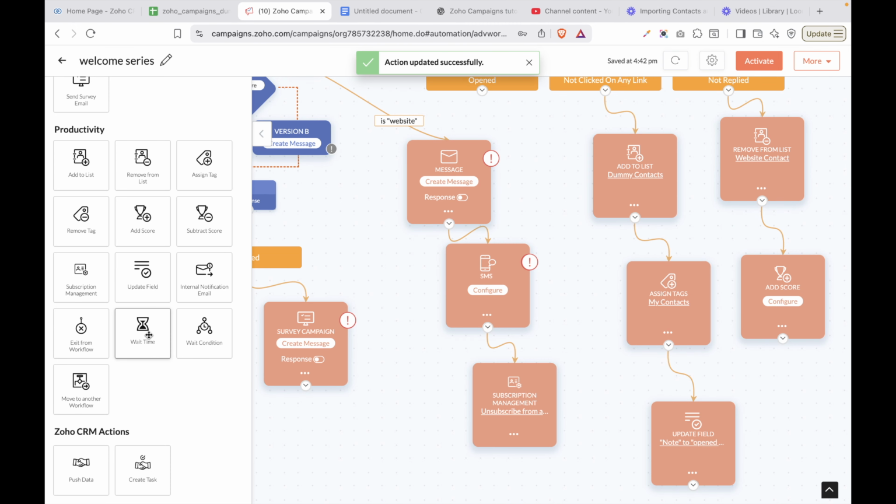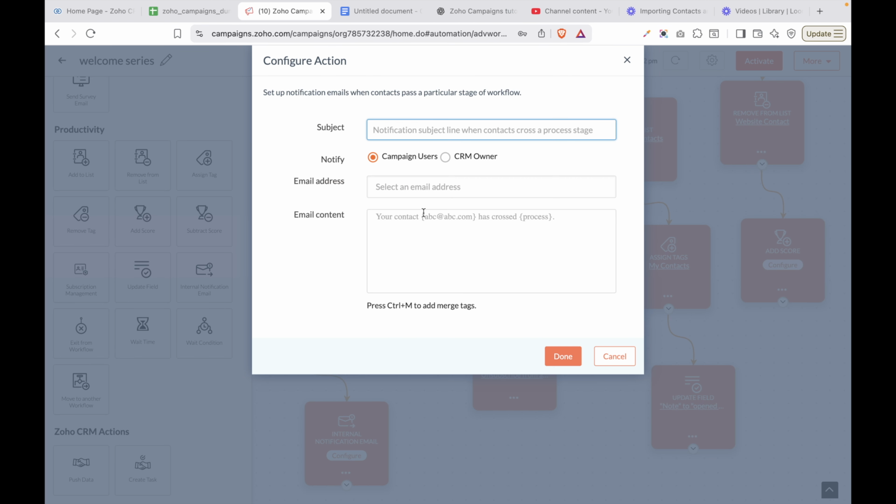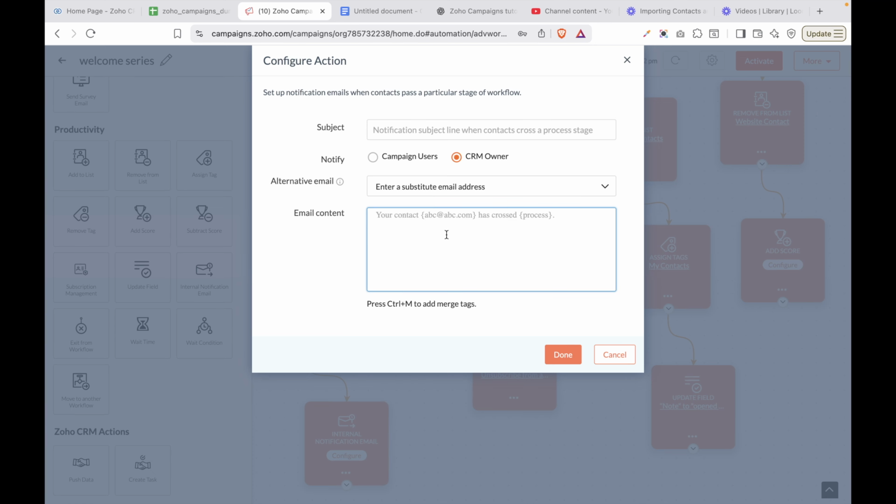You can also decide to add an internal notification email. You can click on configure, and you can send a particular email content to a user in your Zoho Campaigns account. So you can decide that you want to send an email to the CRM owner, and you can add the subject of the email and the email content. So if they are not opening the email, you can send an email to the owner of the particular contact and ask them to message the contact privately, or ask them to call the contact personally. So when you're done with adding that, you can click on done.